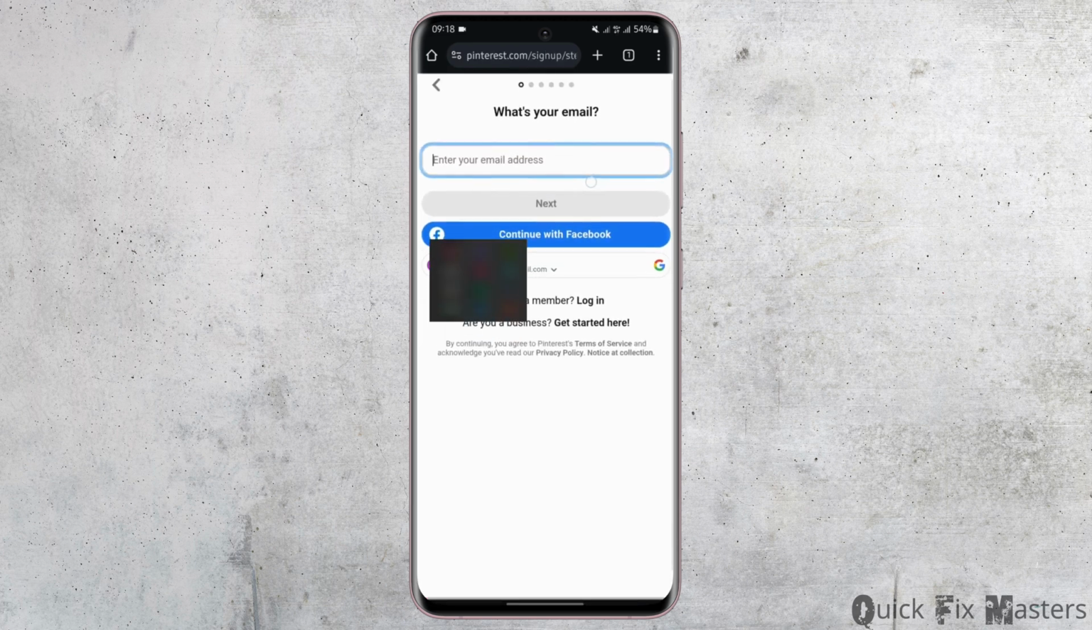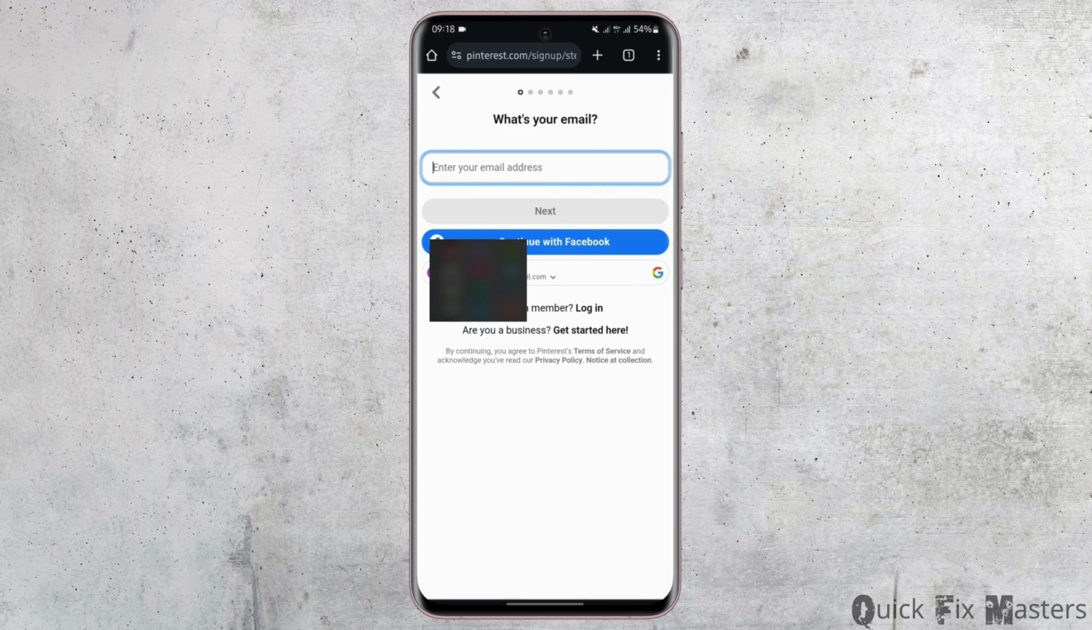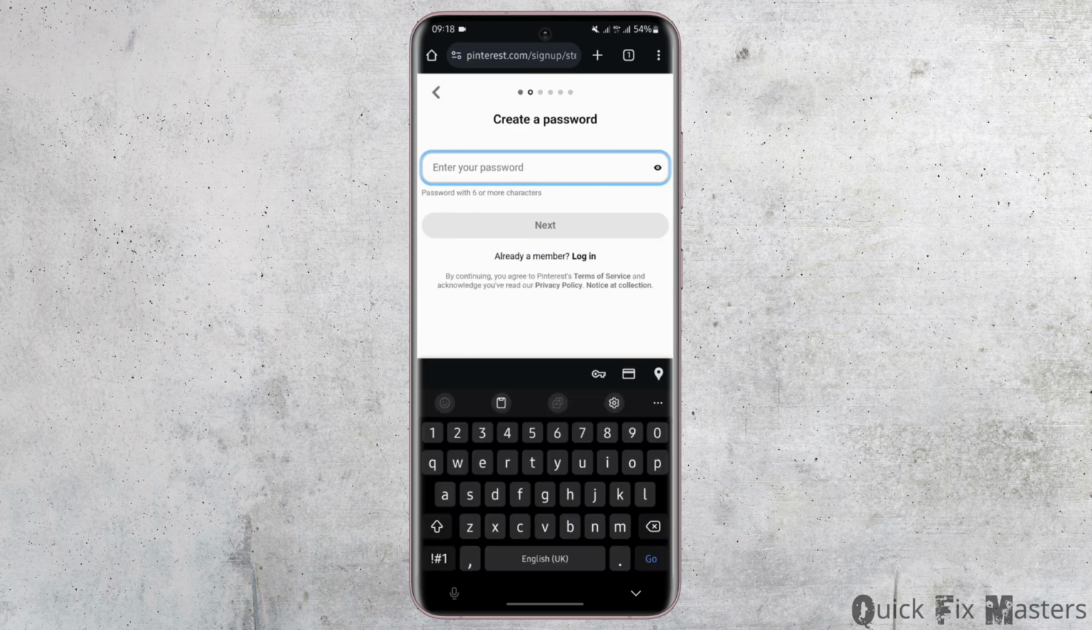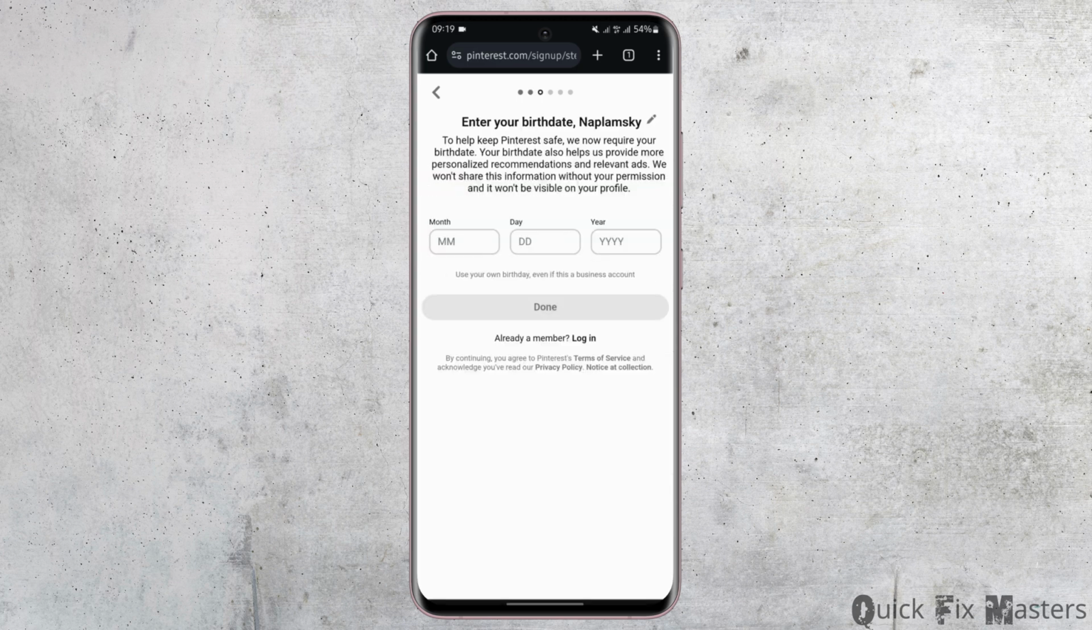Here, type in your email address and tap on Next. Then create yourself a strong password and make sure that it's 6 or more characters. Once done, tap on Next. Select your date of birth, month, day, and year wise. Once done, tap on Done.